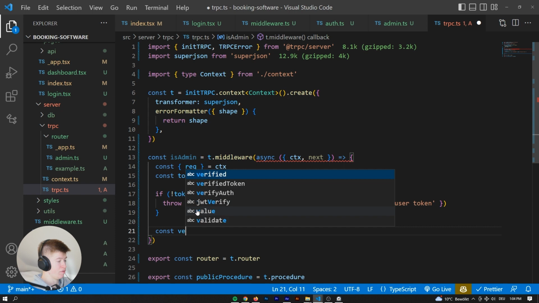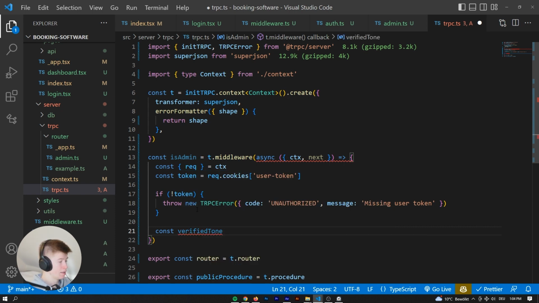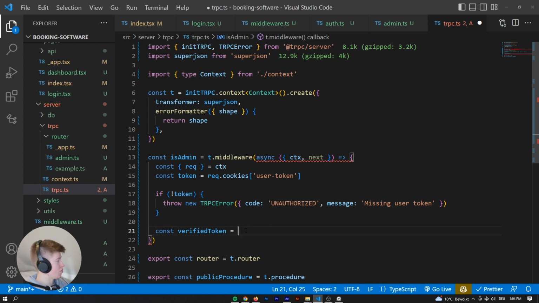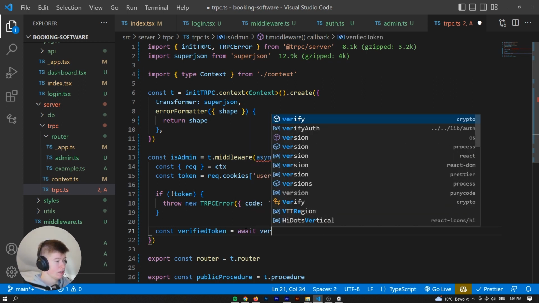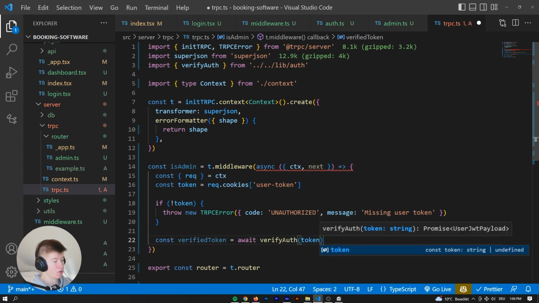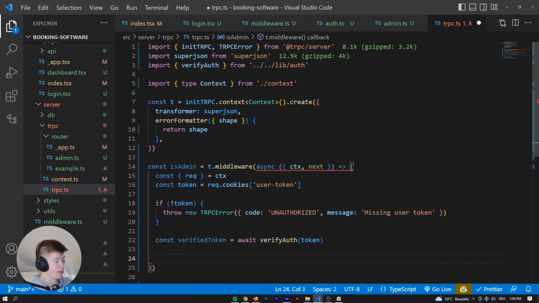And then const verifiedToken, because we haven't validated the token yet, right? This could be anything. We're just checking, does it exist? This could be value ABC, right? If there is no token at all, then okay, we're missing user token. But because we're past this guard clause doesn't mean the token is authenticated yet. We still need to check that. That's what we're doing in here. So await verifyAuth, and then in here we're going to pass the token. That's going to validate our token.